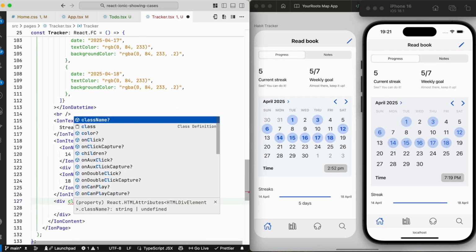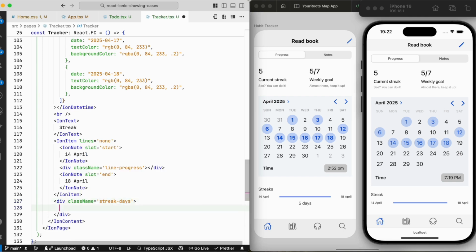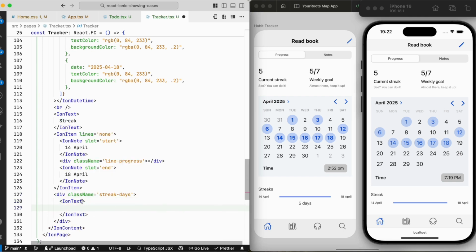Ready to level up your Ionic projects? Explore intuitive design and smooth development with the Ionic Design Kit. Build smarter, faster, better.